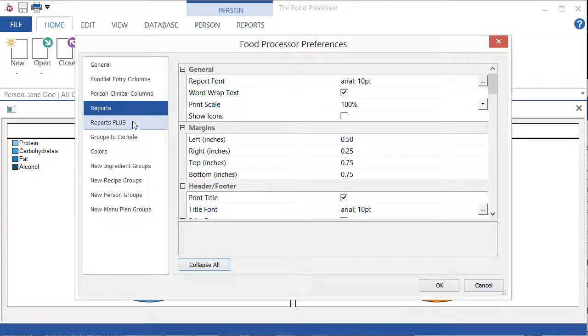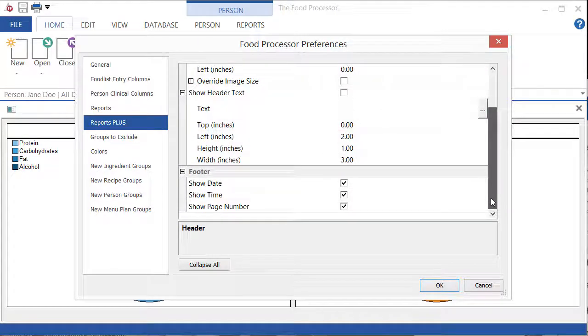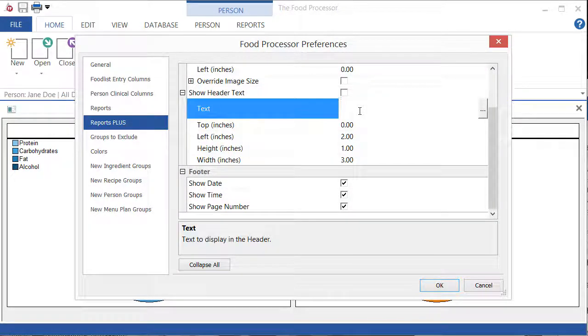You can also do the same thing with Reports Plus. You can enter header text in right here.